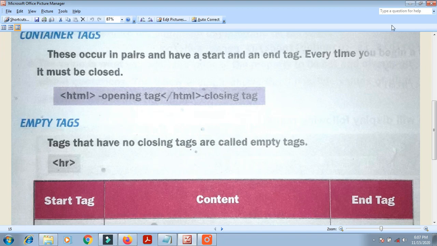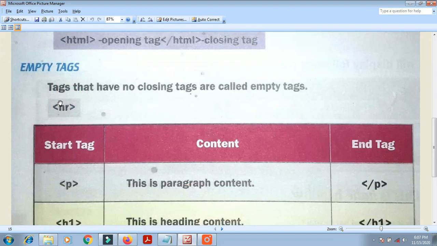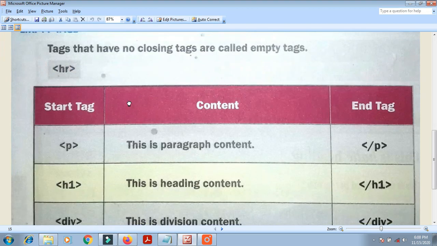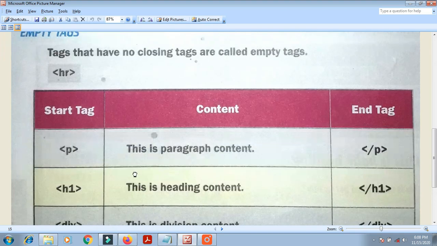Every tag you open must be closed. If you are opening an HTML tag, you must close it with the closing tag, using the slash symbol. This is called a container tag. An empty tag means there is no need to close your tags. Tags that have no closing tags are called empty tags. When you open them, the command or function will work.